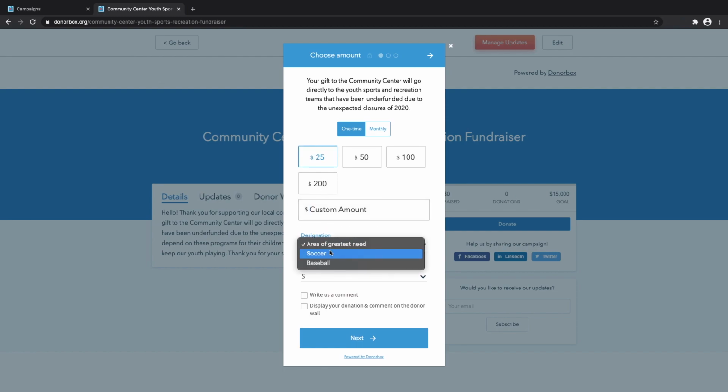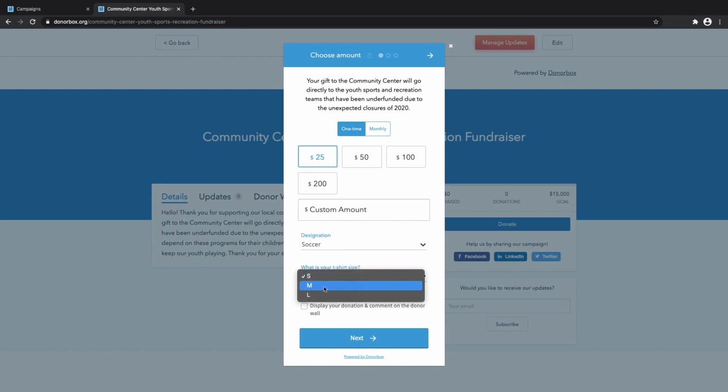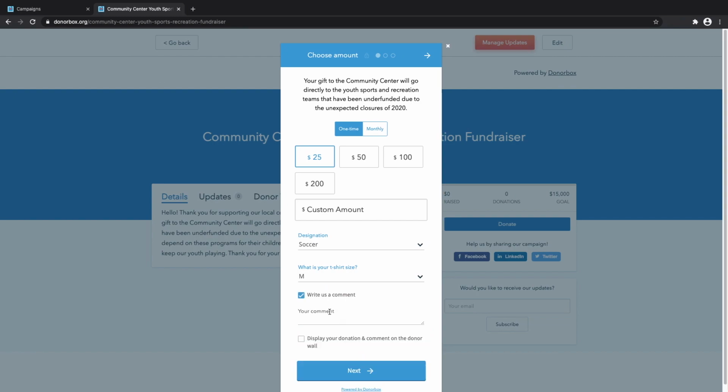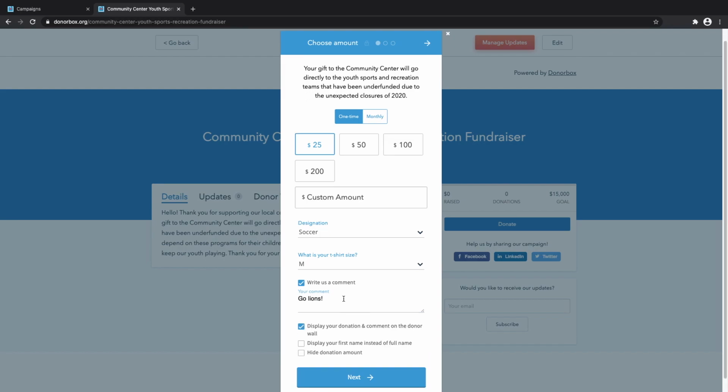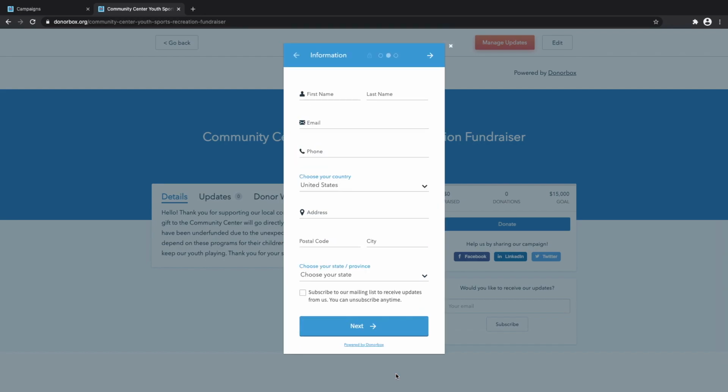Here you can see the gift designation. People can choose area of greatest need, or they can select soccer or baseball. They can also enter their t-shirt size if we were going to give them a t-shirt with their gift. Below, they can write a comment and have their donation displayed on the donation wall if they want. I'll select high donation amount for the donation wall and click next. Now I'll enter my first name, my last name, and an email. Remember, we made phone number and address optional, so we don't have to enter those right now, but you could require them if you wanted. We'll also check subscribe to the mailing list and click next.